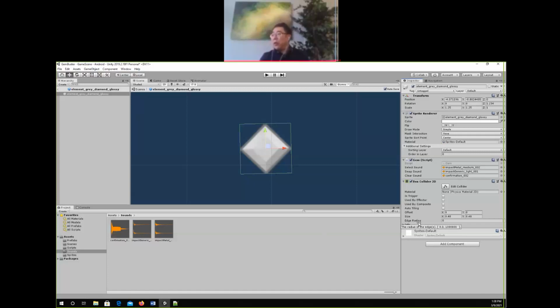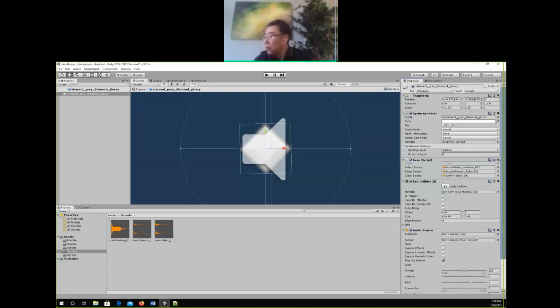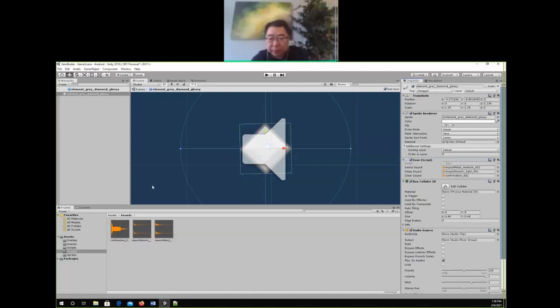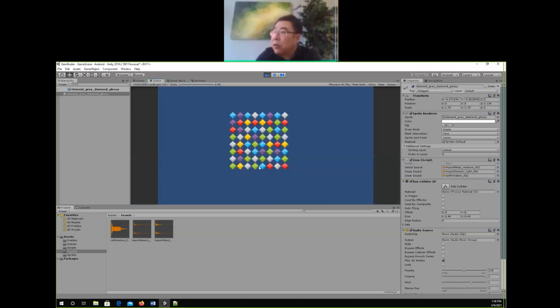Now one more thing, in order to play the sound we need to add the audio source for the gem. So click on add component, audio, and choose audio source. We don't need to do anything for that, just choose audio source. Now with that, we can go ahead to file, save, and save project. And now we can go to preview, and the sound should play.